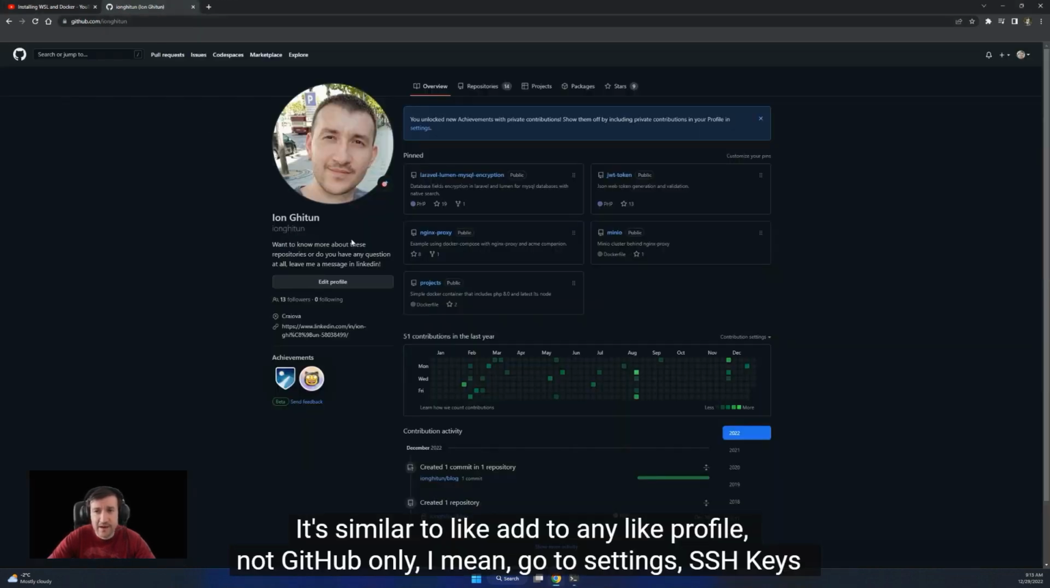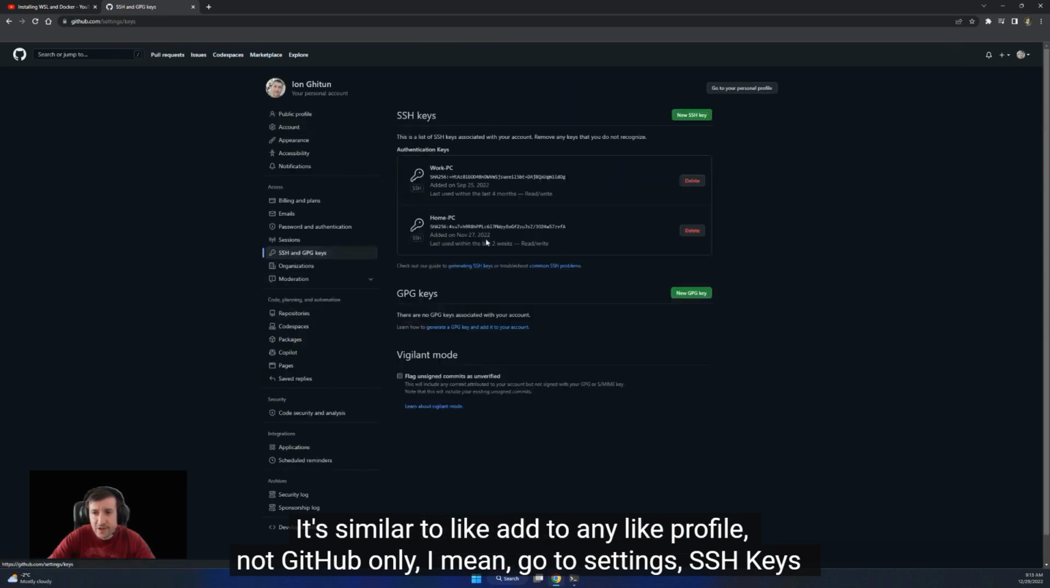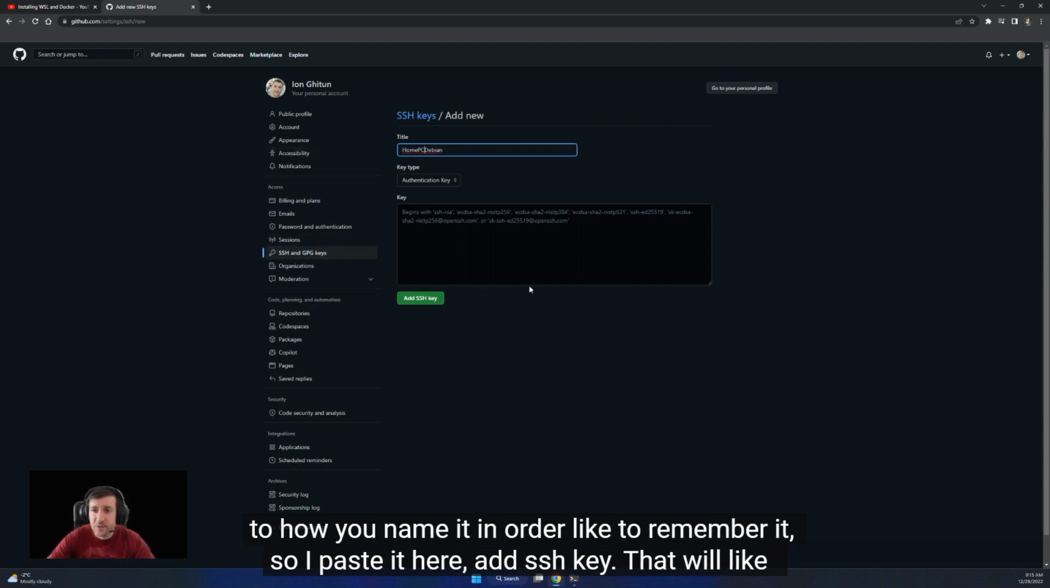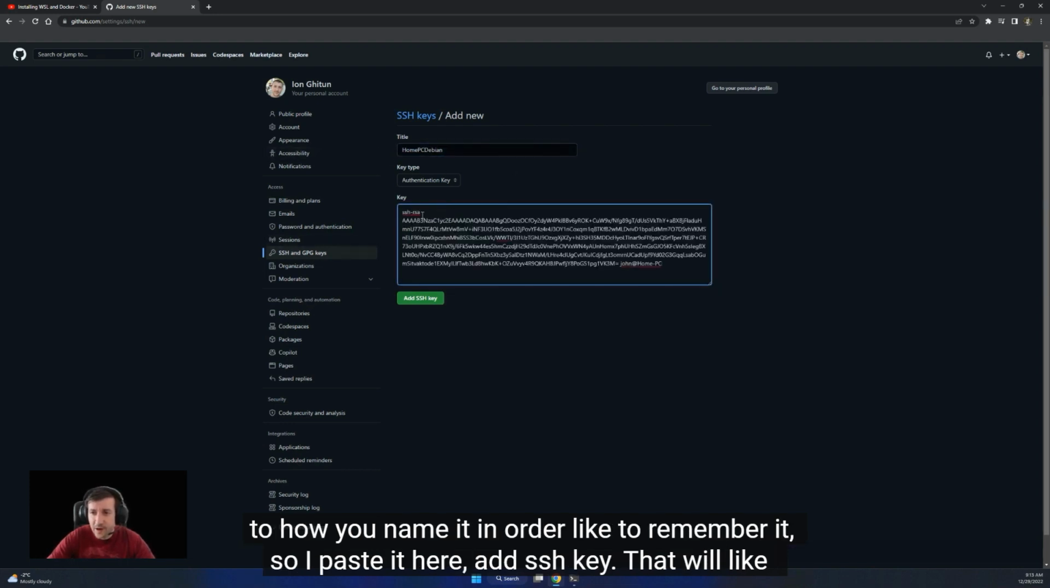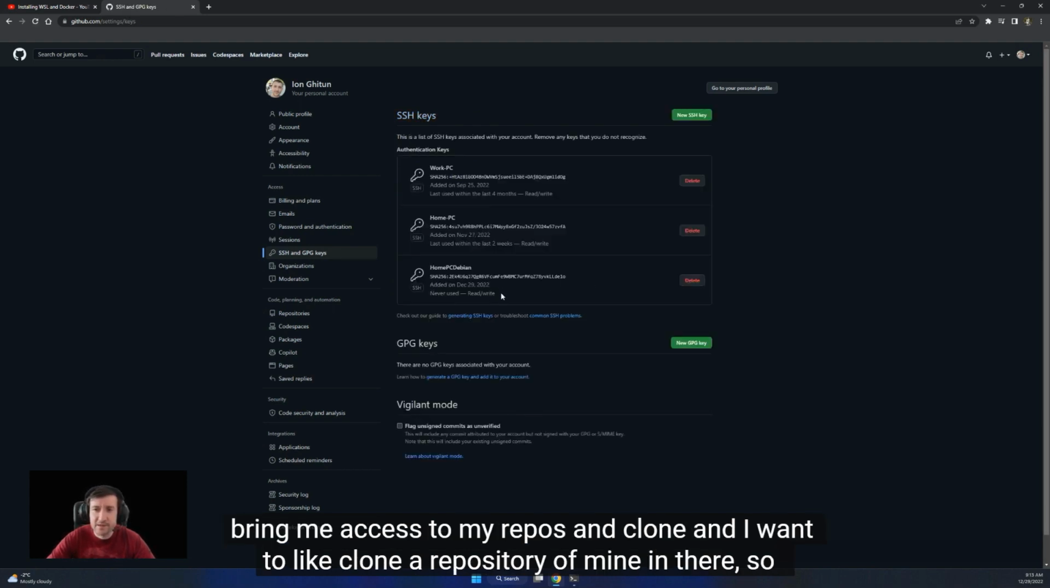I'm going to add this content of the public key to my GitHub account. It's similar to adding it to any profile, not GitHub only. Go to settings, SSH keys, and then do new SSH key. I'll name it home PC Debian, up to you how you name it in order to remember it. I paste it here as the SSH key. That will give me access to my repos and cloning.